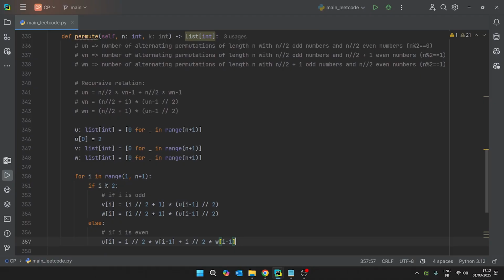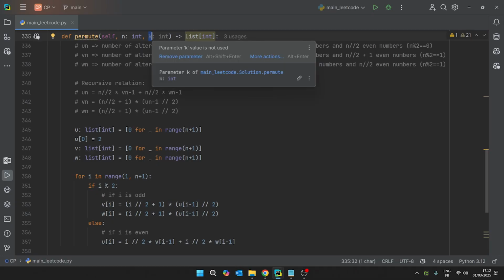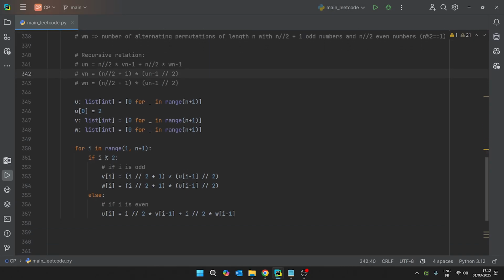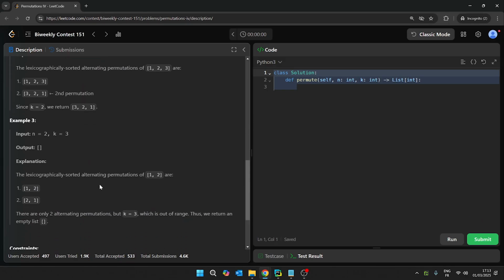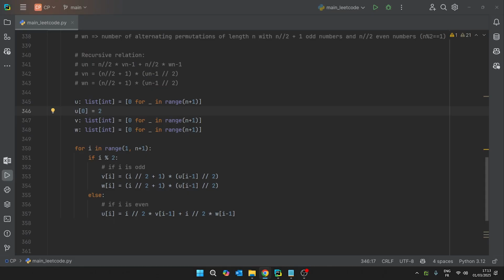And so U of n, or W of n, will be the number of alternating permutations in total. So if k is bigger than that, then it means there's no valid permutation, right? If we go back here, we can see, for example, here we only have 2 valid alternating permutations. K is 3, so we want to return an empty list. So that's exactly what we'll do.